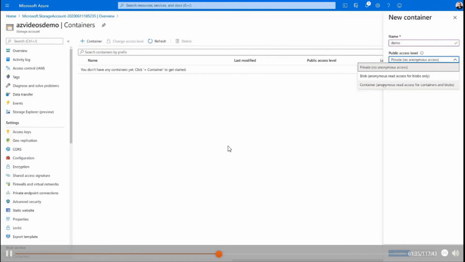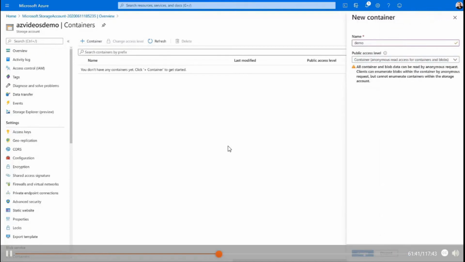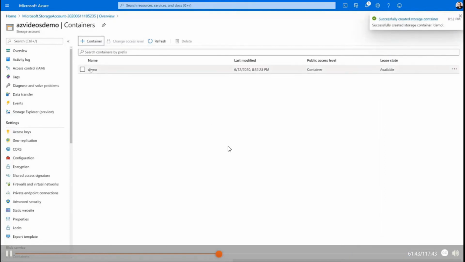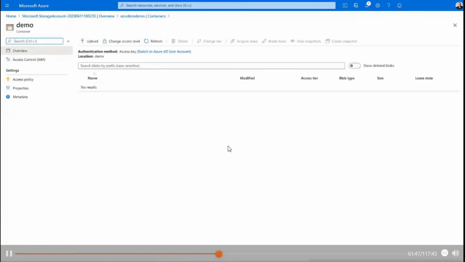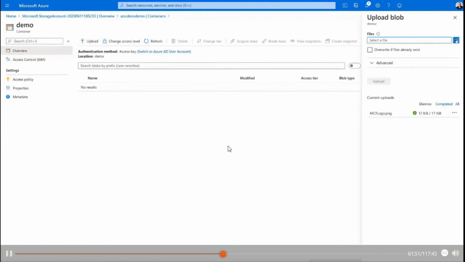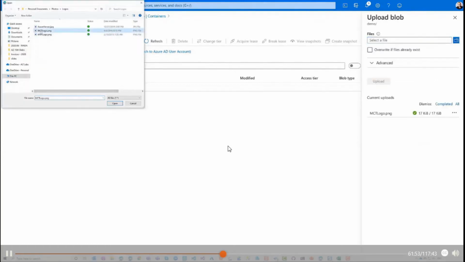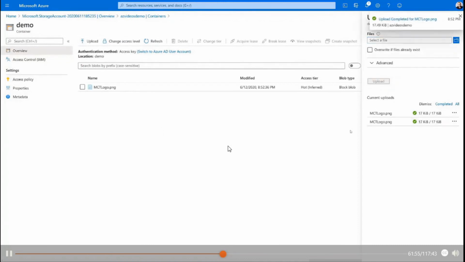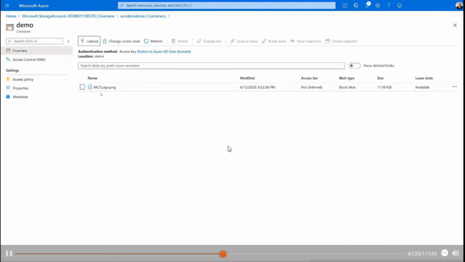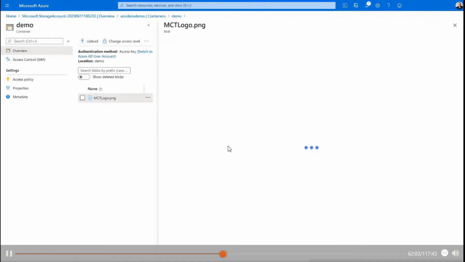In my case, I'm going for container, and I'm just going to create. So now I have the demo container. I will click here, and now I can upload blobs right away from my Azure portal, and I will click upload. So there you go, I can close this. I have my blob here. It's a picture, it's the Microsoft certified logo.